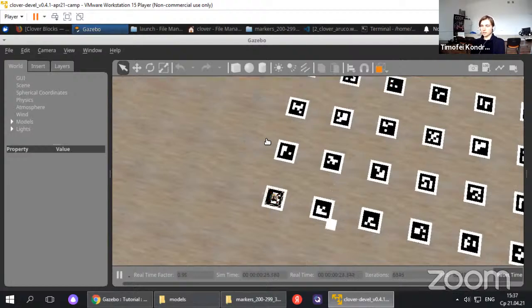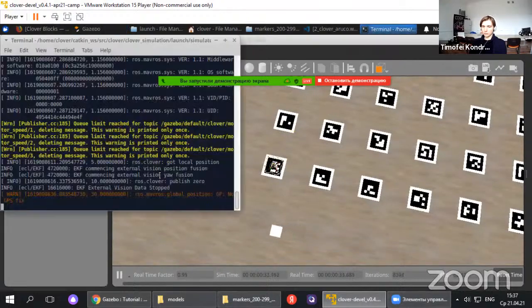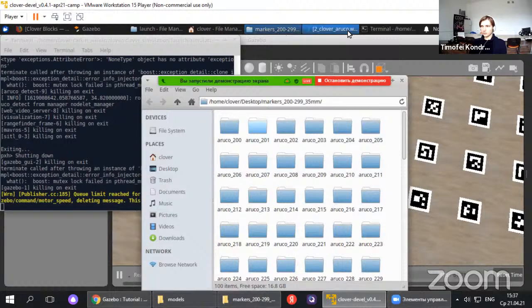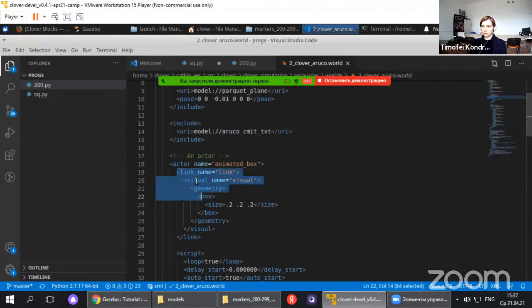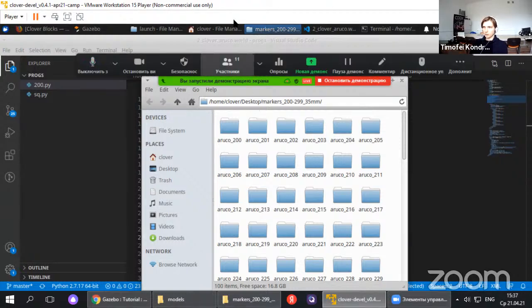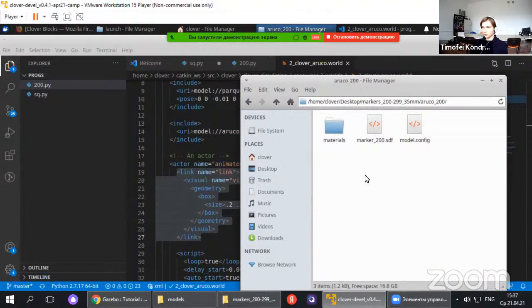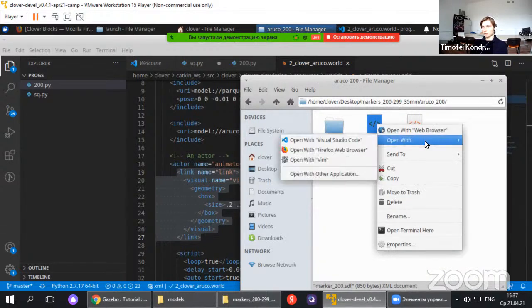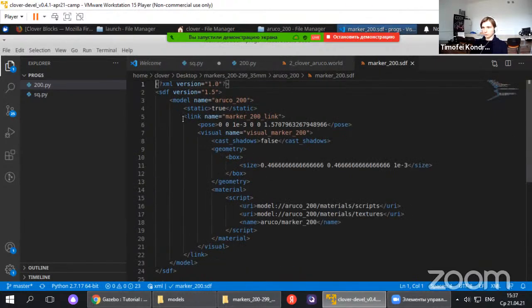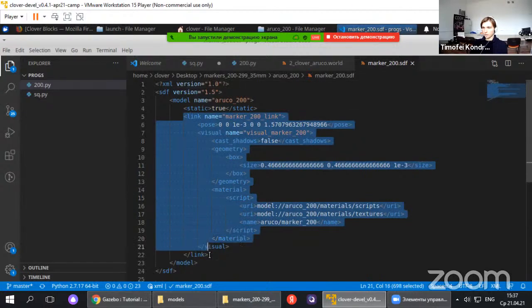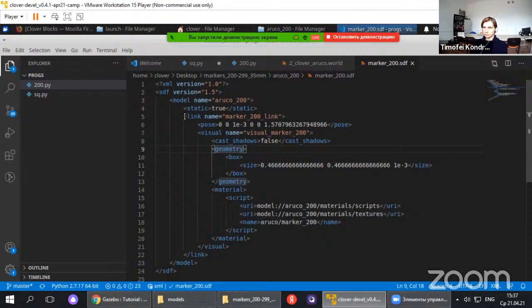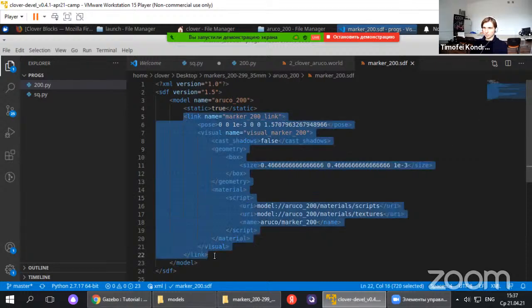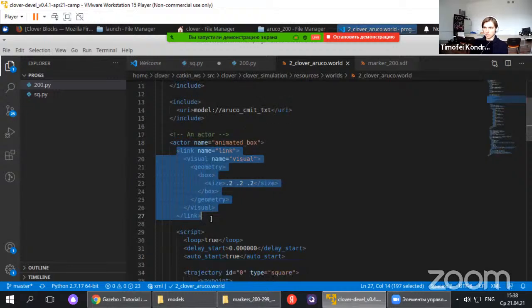I think it's time to replace this animation with an Aruco marker. To do that, I will close Gazebo once again. And here in the link description, I'll replace this link description with the description from the model that we have. So I open a folder of Aruco 200 and I open marker 200 SDF with Visual Studio Code. And here I have link description, as you can see, link, name, and so on. So here I copy this, and I will replace this link with my link.